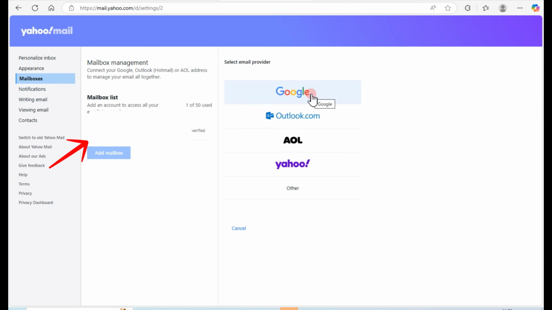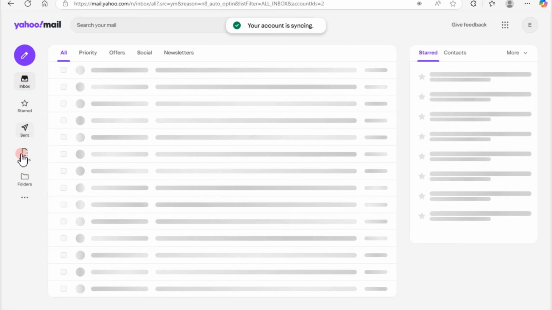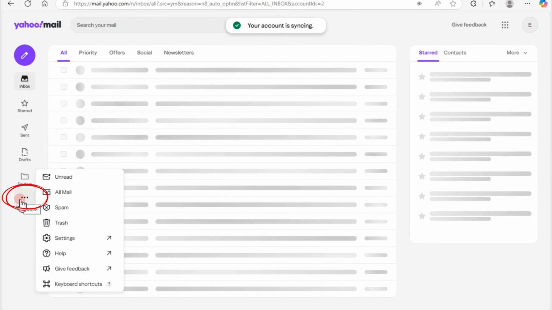So first you have to log in to your Yahoo account. This is your Yahoo account. Now what you're going to do next is you have to look for settings. So tap this three dots, go to settings.